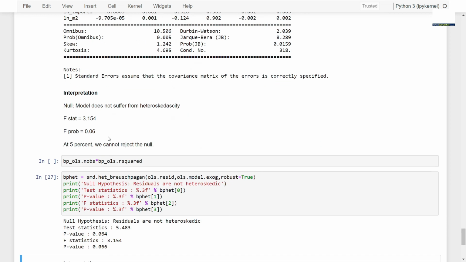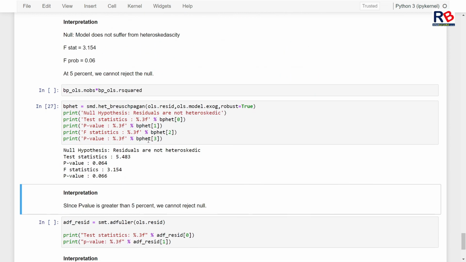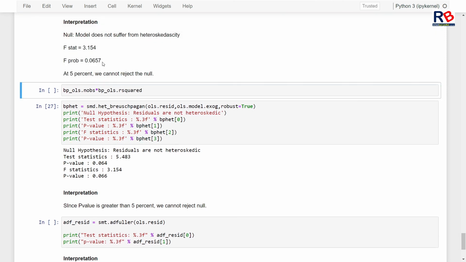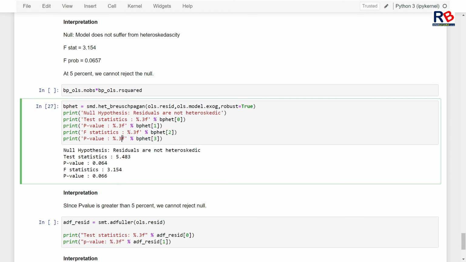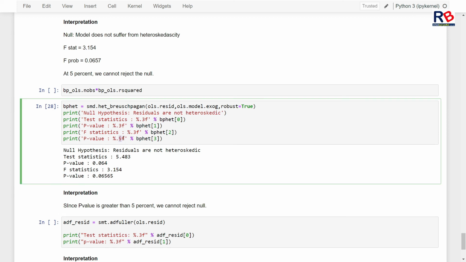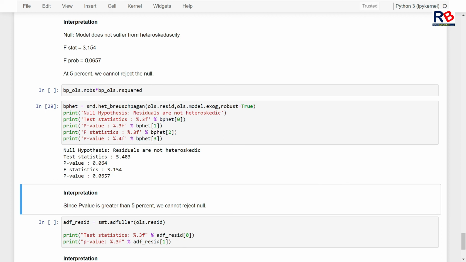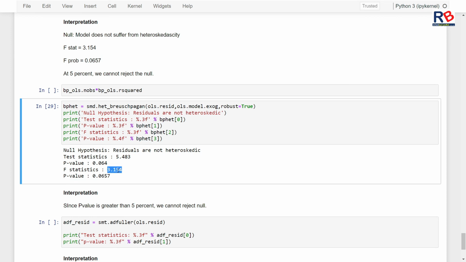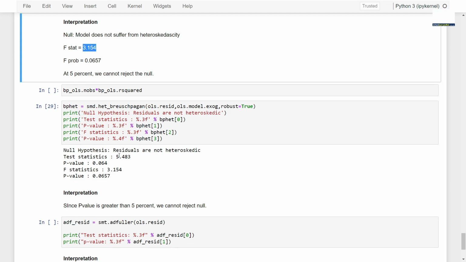If I write here, then it's super simple, and now we can understand it clearly. It's exactly the same. The p-value is 0.0657, 0.0657. You can check it here, same. The F statistic is 3.154, 3.15 is the same.